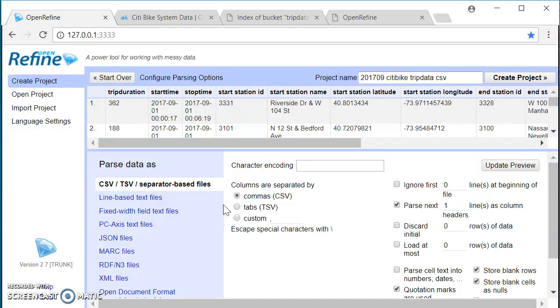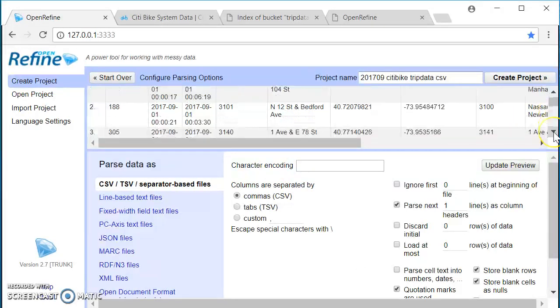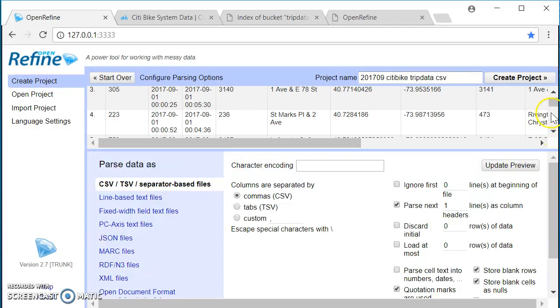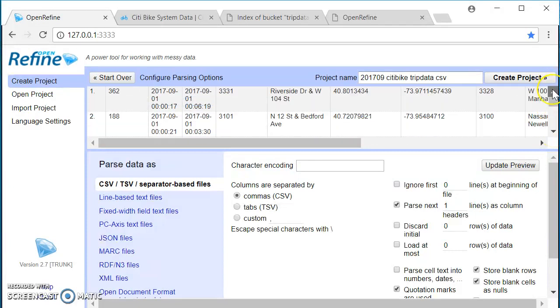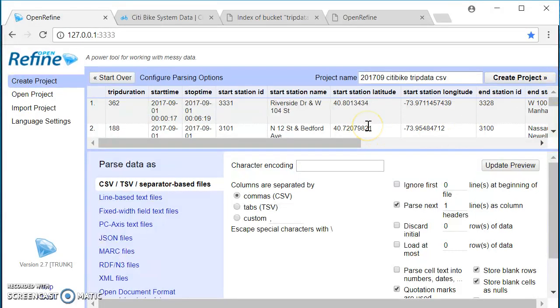So one of the really handy things about this is that unlike something like Excel, which is going to automatically try to open the entire file, OpenRefine is going to show me a preview, as you can see here. It's a little cramped. So it's showing me what it guesses the parsing of the data should be. Obviously, this is a basic CSV file, so it's nothing too complicated.